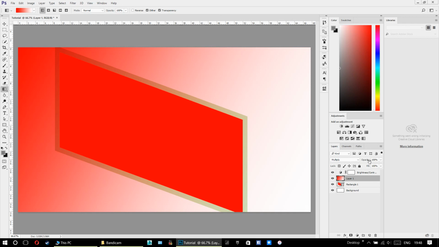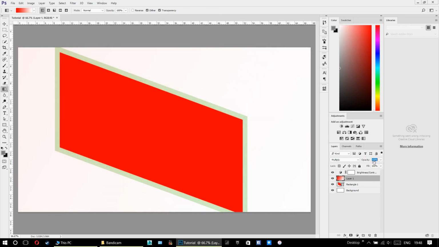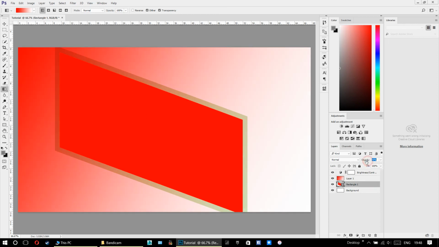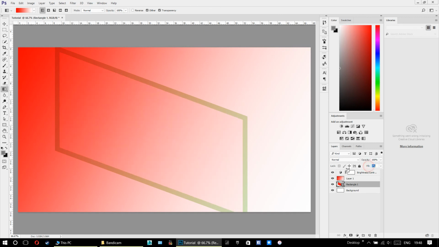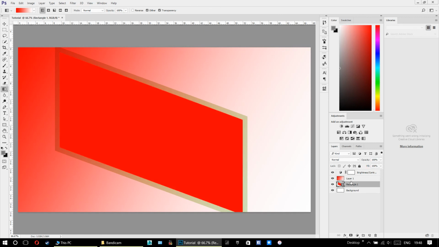You can change the opacity of any individual layer, even for this. And that's pretty much it. The basics of Photoshop. That's how it works. Gives you the power to add layers by layers and do anything with it.